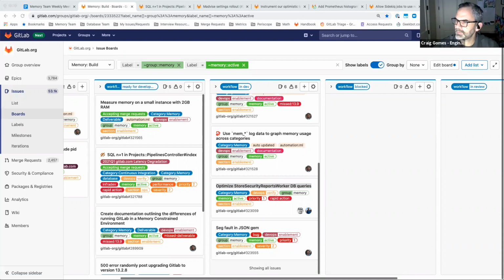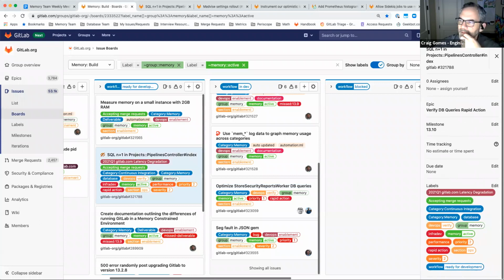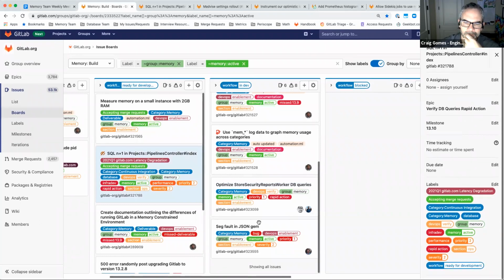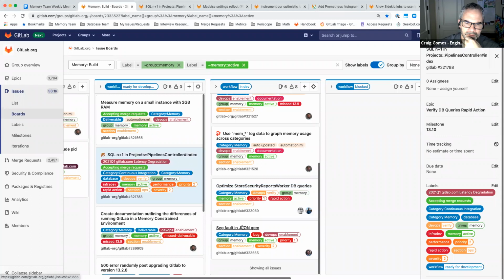So it seems like a pretty big sink. Okay, I will add both of those to the rapid action agenda. Make sure we find an owner for them. I'm sorry, this one is going to stay with us, so I'll make sure we find an owner for the other one. And then the segfault on JSON gem.